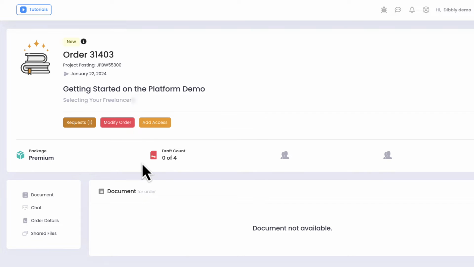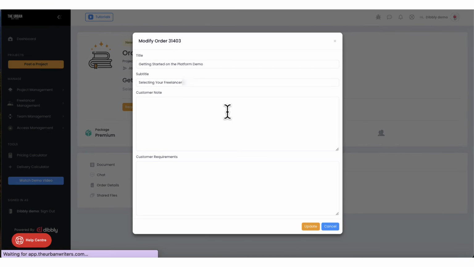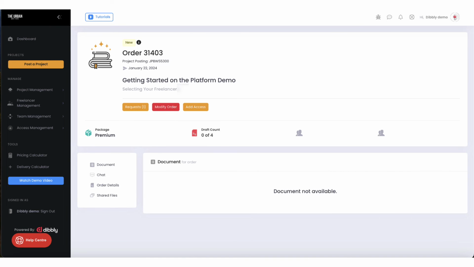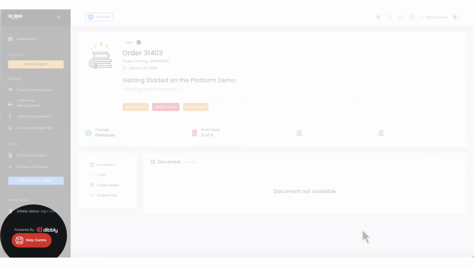You can also modify your project details by clicking on the Modify Order button. Keep in mind that you can only do so before a freelancer is assigned to your project. Once a freelancer is assigned, however, the Modify button will no longer be available on the project page, since no further changes can be made to the requirements once the freelancer has agreed to them. Once they're assigned, you can reach out to the customer success team via the Help Center bubble if any project details need changing.